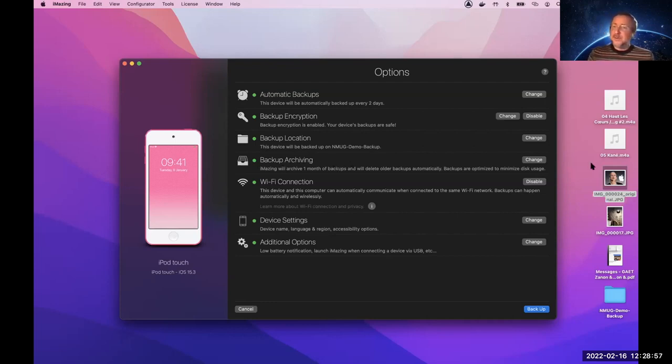Backup archiving is the next item on our list. That's a very important one as well. If you read the natural language summary here, it will really tell you what iMazing will do. iMazing will archive 1 month of backups and will delete all the older backups automatically. Backups are optimized to minimize disk usage. So by default, iMazing will take new snapshots of your backups. And once it's reached 1 month of data, it will start deleting older backups automatically. Otherwise, it will just become too huge.